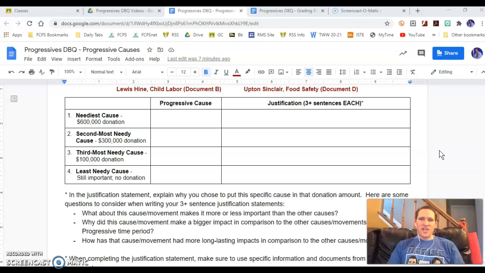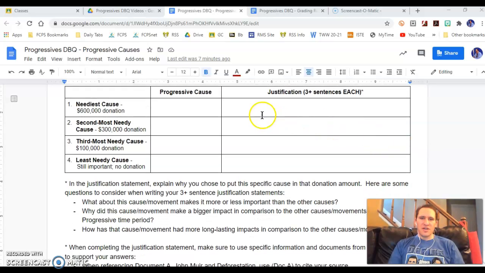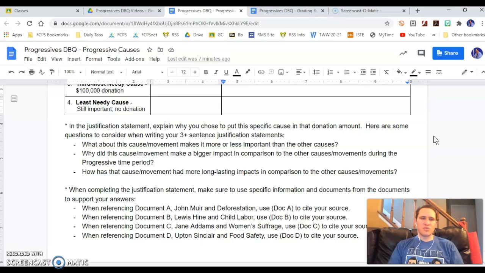Then you have to do the justification section over on the right, which is a paragraph of at least 3 sentences. Probably going to take 4 or 5 sentences in each paragraph. So you're going to write 4 paragraphs. You're going to write it right in this box here, A through D. And in this section, what you're going to do is justify why you chose to put them in that order, and why you chose to give the $600,000 to that cause, the most needy, and so on all the way down. You can talk about why, you can compare it to the other causes.